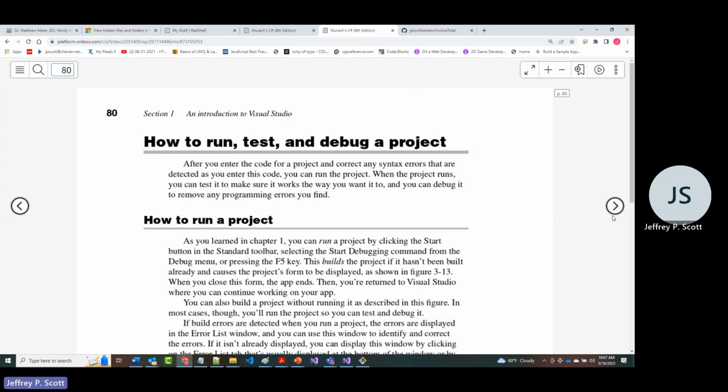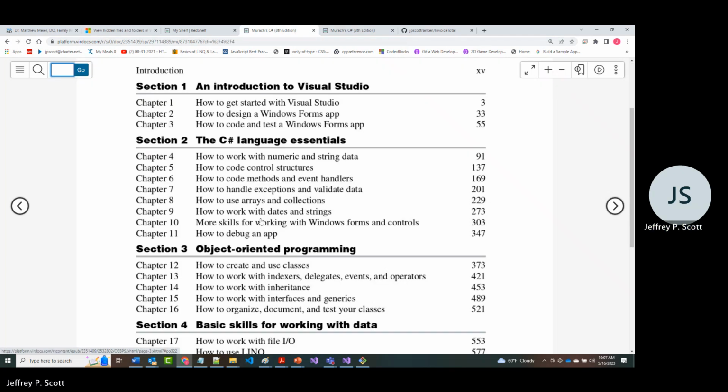All right. How to run, test, and debug a project. First of all, let's see exactly where we are here. All right, we're on 80, so we've got about 10 pages to go. Totally fine.